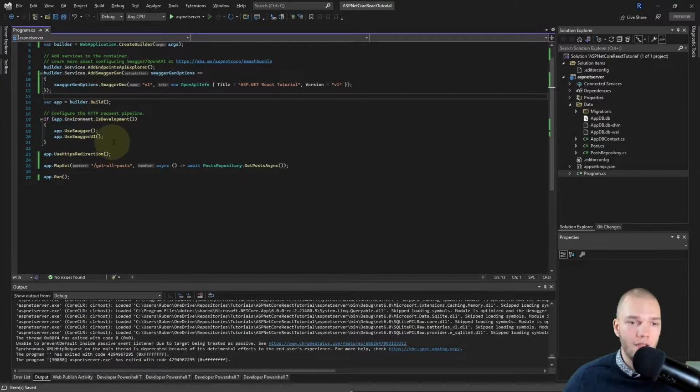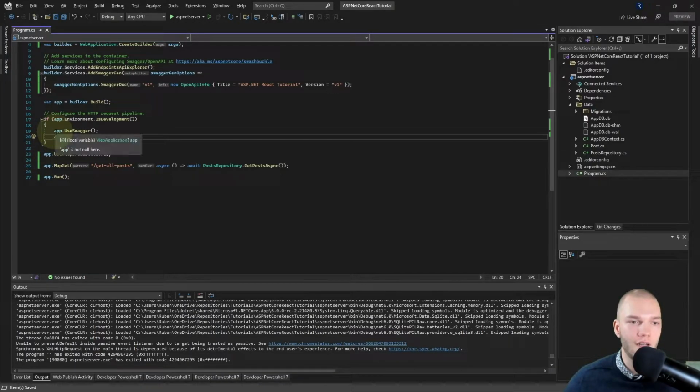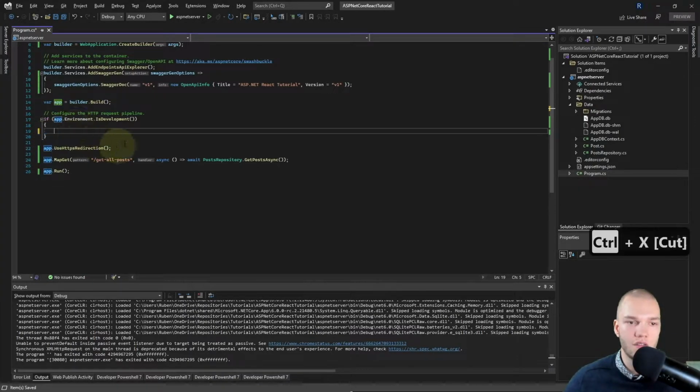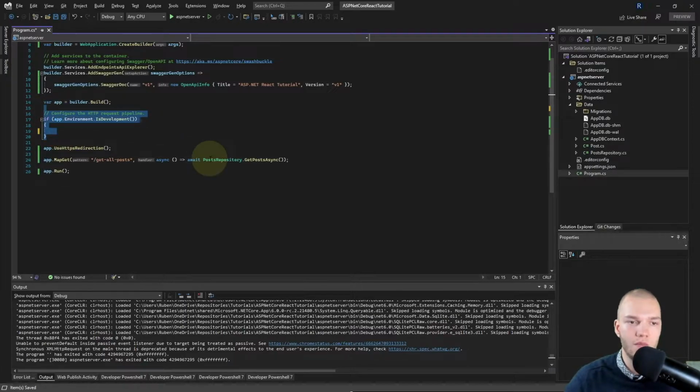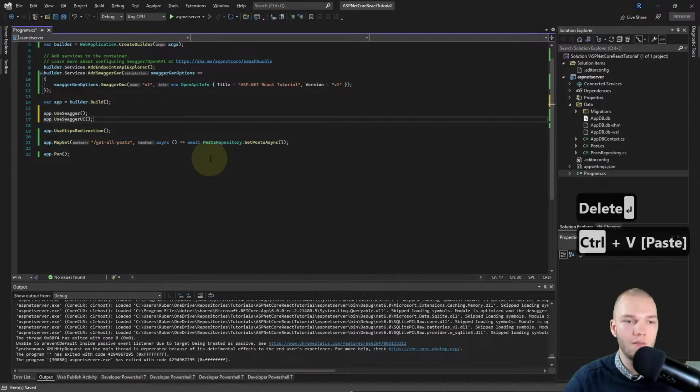And I want this Swagger UI to always show up, not only if the environment is development. So on line 17, I'll just cut this out, remove the IsDevelopment if statement and paste.